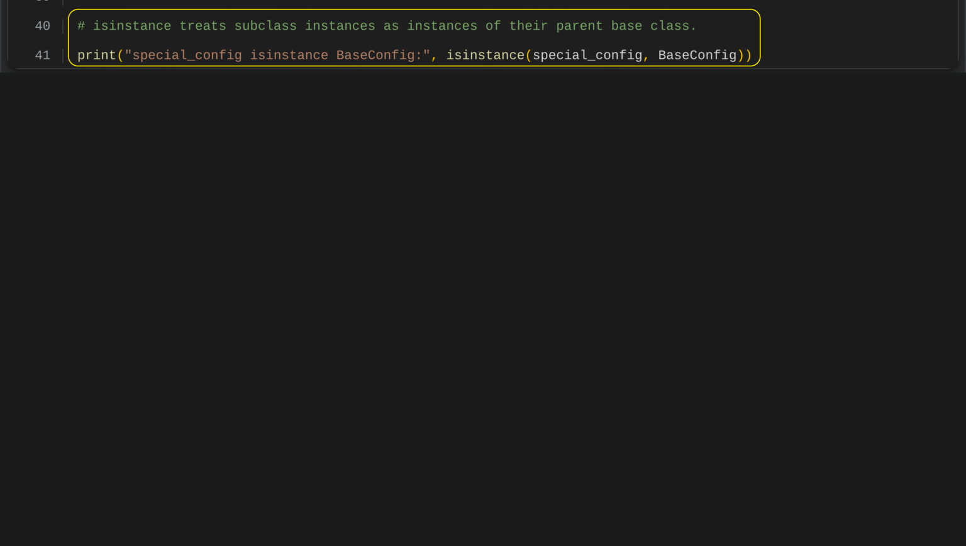The isInstance function is used to check whether an object belongs to a particular class or to any class that inherits from it. In this example, it tests whether the special configuration object is treated as a member of the base configuration class. Because the special configuration class is defined as a subclass of the base configuration, the check returns true. This shows that isInstance understands and respects inheritance relationships in a class hierarchy.